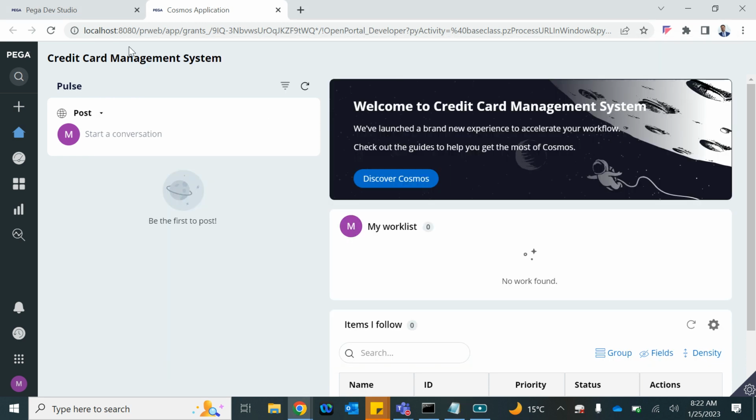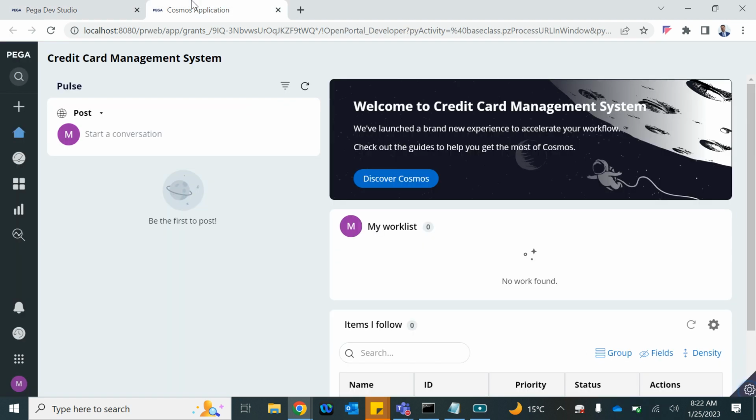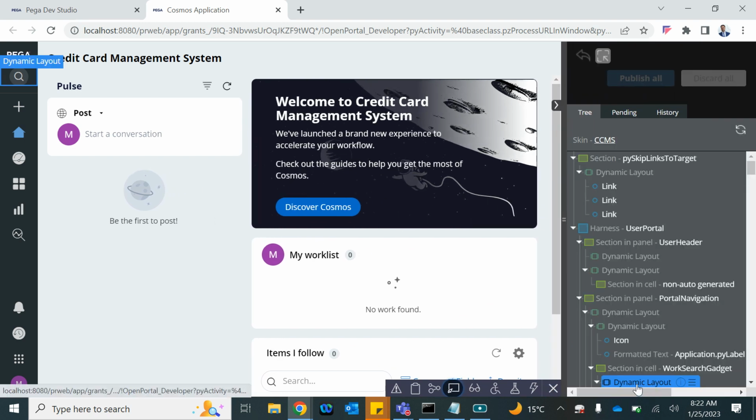So I have launched this portal. There is a live UI inspector available when you are admin or when you have developer access. It's not available to normal users. If you click on the footer, it's available in the dev studio or on the portals too. When you have developer access and launch any portal, you can see that. Click on the live UI.